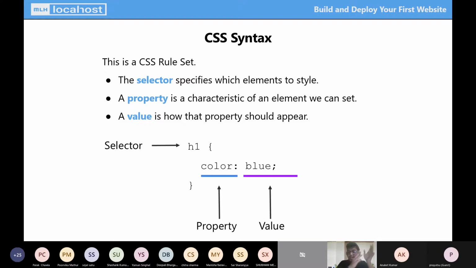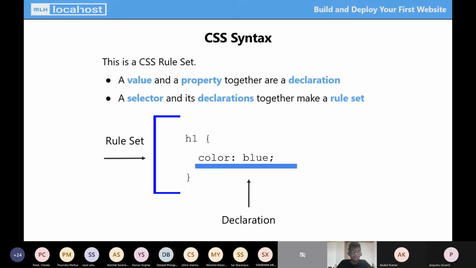Like there is an h1 in your HTML file and you want its text color to be blue. So you mention it here. This is the CSS rule set. A property and a value together are the declaration. A selector and its declaration together make a rule set. So this is the basic syntax through which we will proceed in CSS.